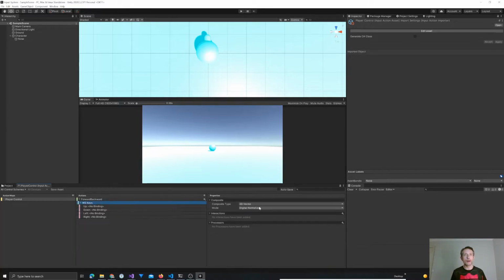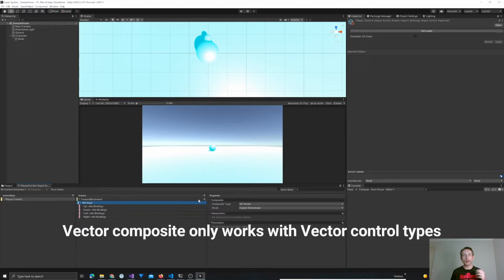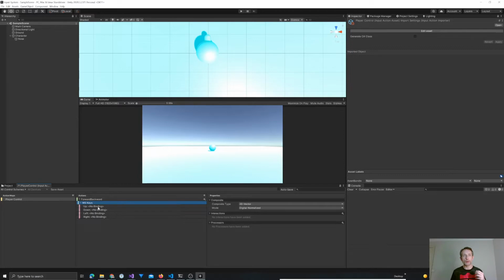So that's our composite. This represents a vector composite, which is why we now have 4 bindings underneath that. If I hadn't added a 2D vector composite, then we wouldn't have had these 4 bindings. These 4 bindings let us talk about vector up, down, left, right. So we can move in a 2D plane. Okay, so we're going to map this to keyboard. So now we have usages.